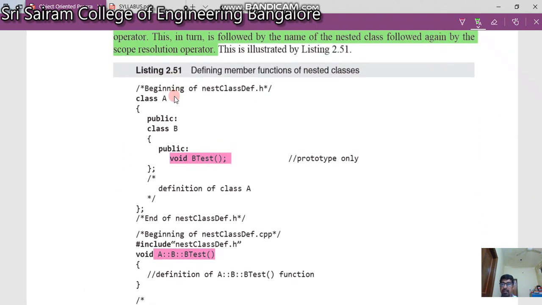Look at this. We have a class called A. This is my enclosing class which starts here and which ends here. Inside this I have a class called B, which has a method called B test. Here I have just defined the prototype. The definition is not there. Where should I define this? If I want, I can define this method outside the class.